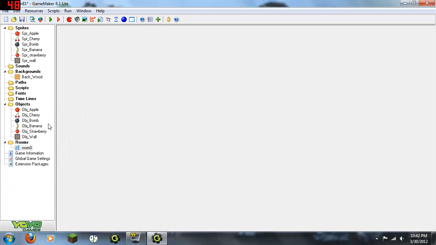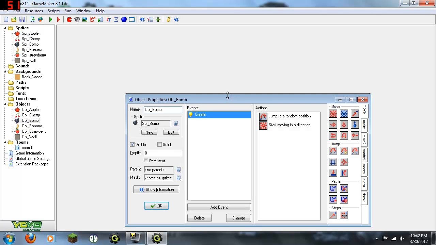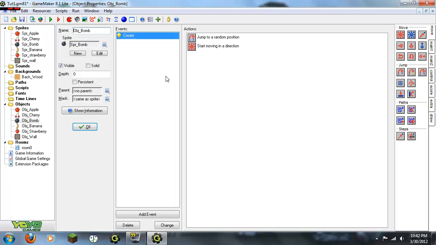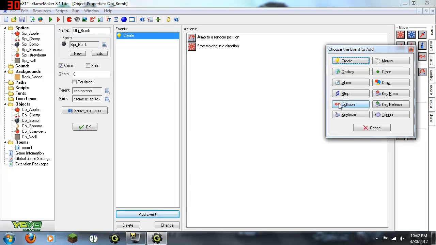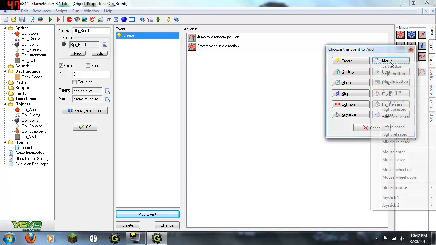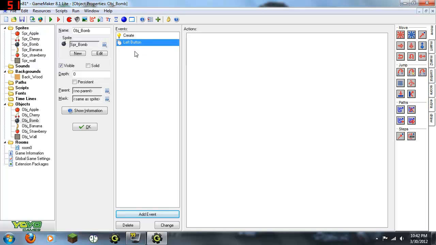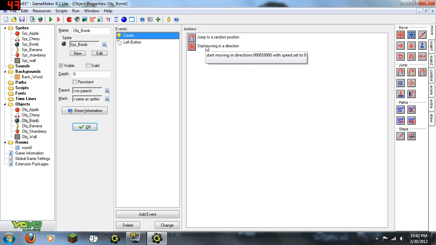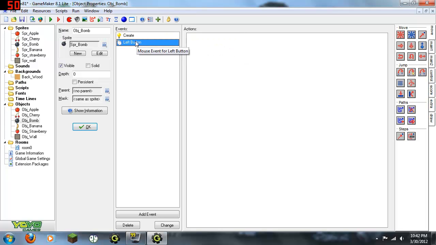Okay. Now what we're going to do is we're going to go into the bombs, and we're going to create a second event. We're going to get a little bit more detailed with this. We're going to go to add event, and we're going to go to mouse. Now what this means is we're going to hit mouse and then left button. That means if you left click this bomb, the game is going to create the bomb. It's going to jump the bombs to a random position that we created on the map. It's going to start moving. It's not going to move at all. They're not going to move. And if you left click the bombs, one, it's going to jump to a random position.